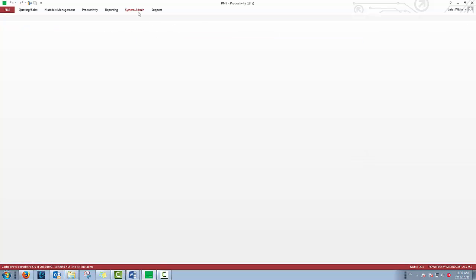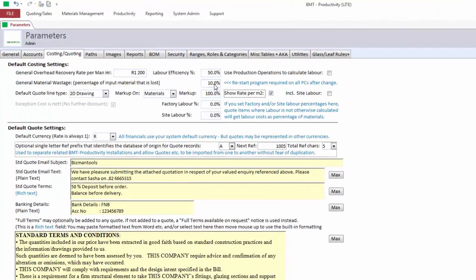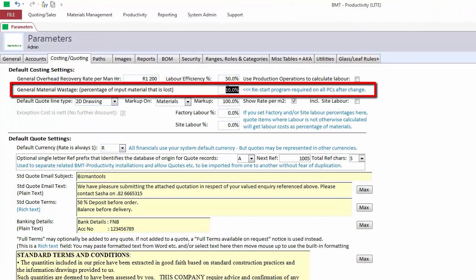Waste. Waste can be set at 3 levels. The highest level is the general waste set in parameters under costing and quoting. You can also set waste at an item and variant level.